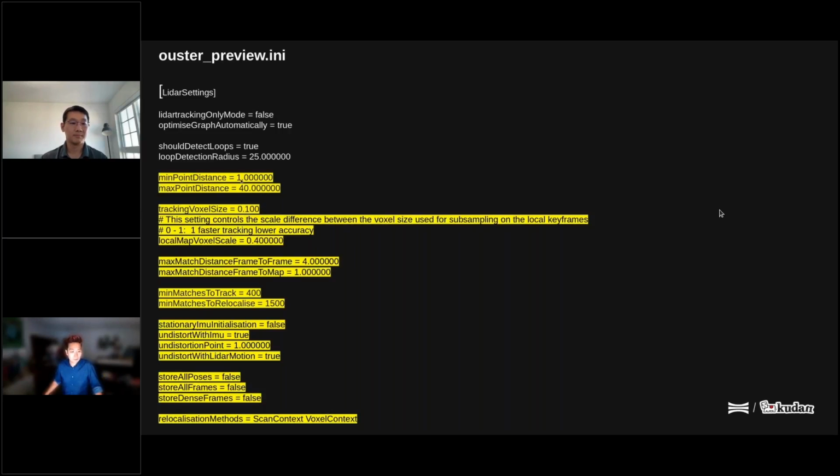The minimum point distance and maximum point distance, again, this is what I kind of talked about earlier. So the minimum point will basically avoid capturing things immediately around the sensor, like yourself or the vehicle. And the maximum point is basically at the point where we throw away all the data coming in.